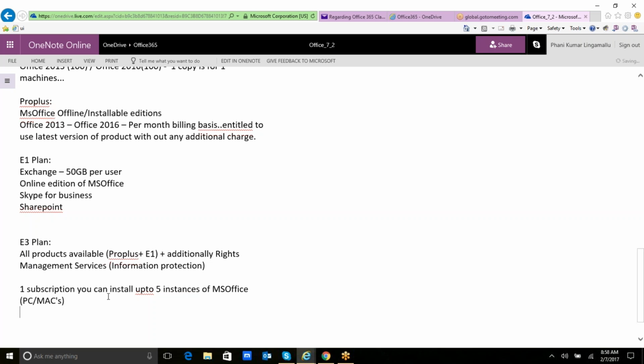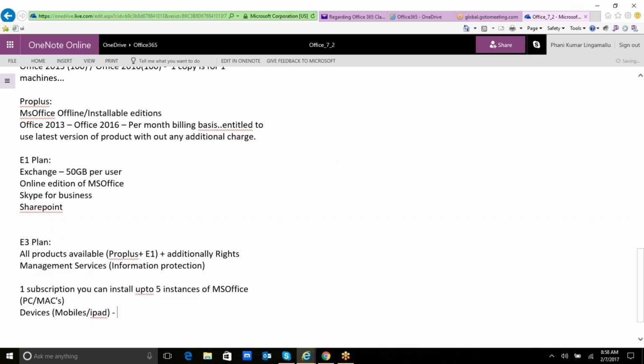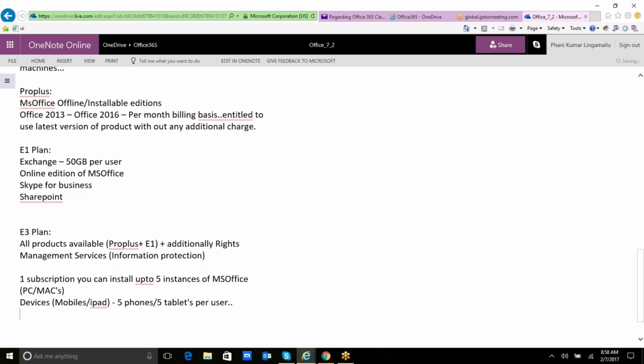Additionally, on your devices like mobiles or iPads, you'll get an additional 10 copies. 5 tablets and 5 phones per user. So you're getting approximately 15 copies.